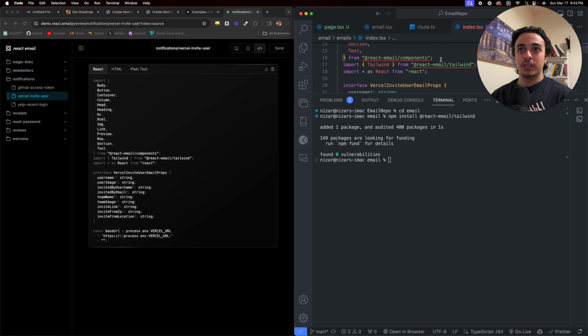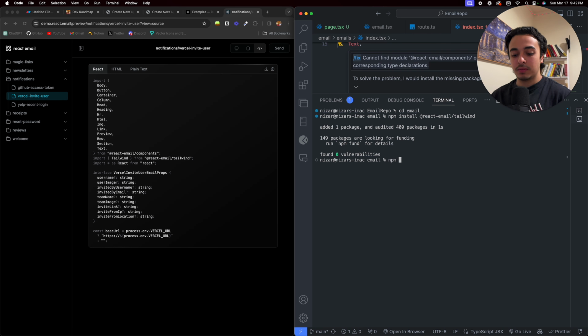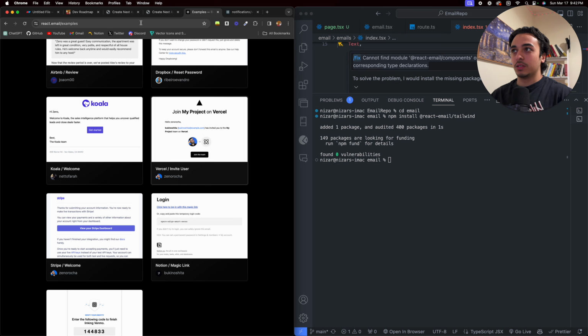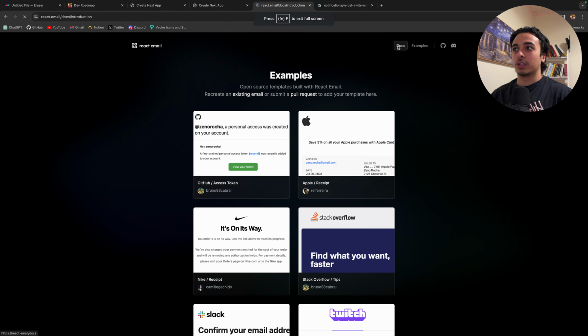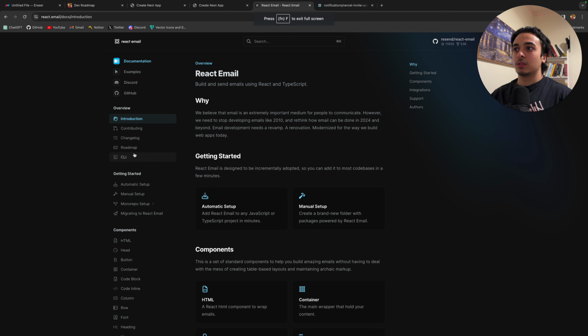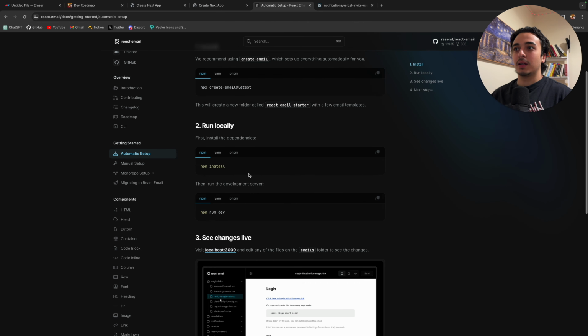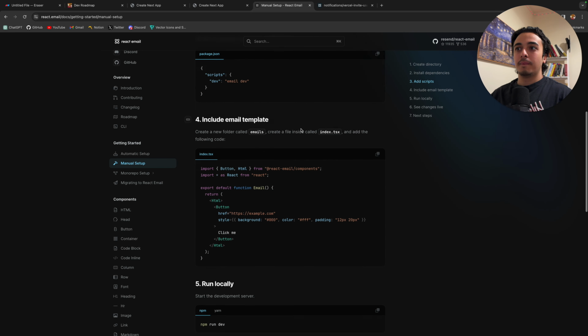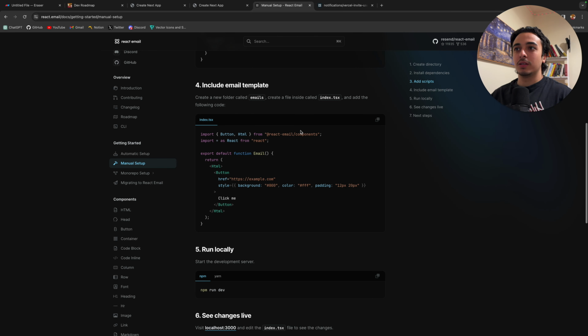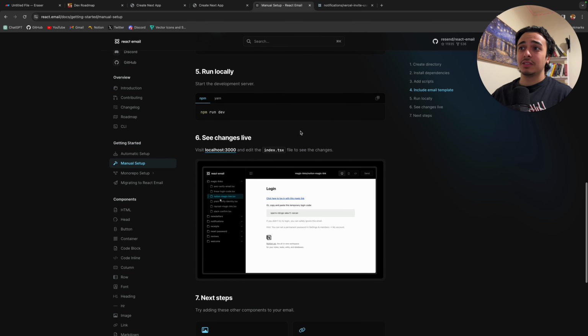And we also need to install React components, I guess. So let's just see that as well. So actually, let's just do npm install React. Actually, let's just look at the React documentation. Let's go over here. Let's go to documentation. Let's go to automatic setup and actually manual setup. I honestly thought we got it, but we maybe haven't.